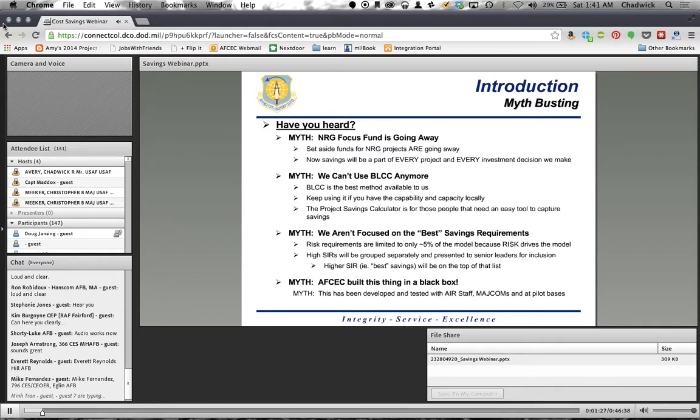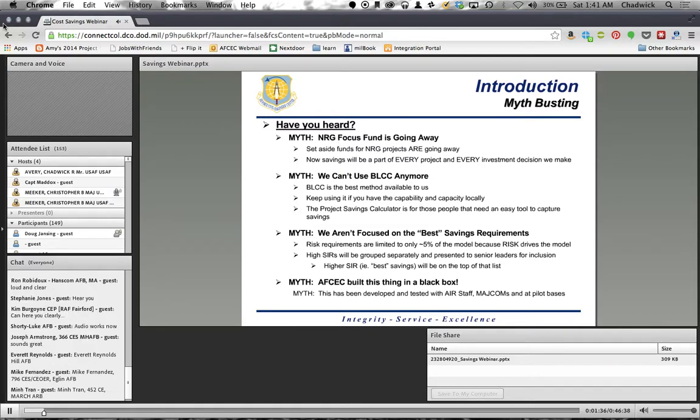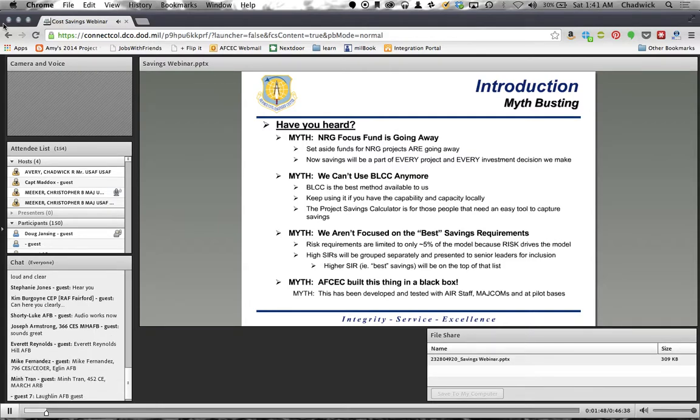First thing, myth busting. So you might have heard out there, Energy Focus Fund is going away. Well, that is true in the sense that we're not going to have a set-aside pot of money anymore to fund just energy requirements. So that piece of that is true, but the myth is that energy is not going away. Energy and cost savings in general is becoming a part of every single project and every single investment decision we make. So arguably, it is more important now than when it was a set-aside focus fund. It's now going to be a part of all our business decisions.